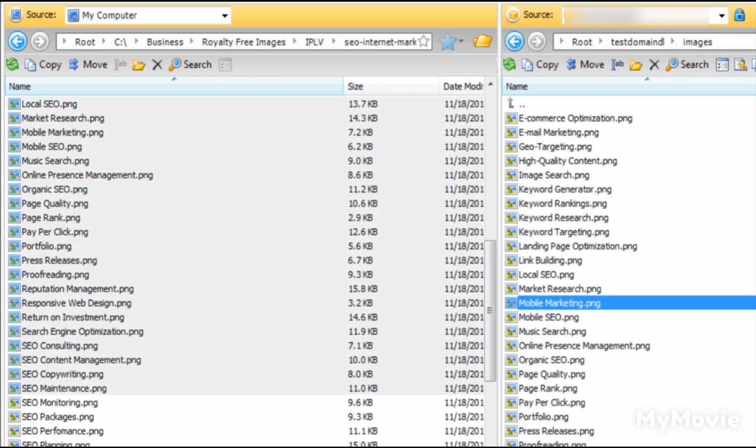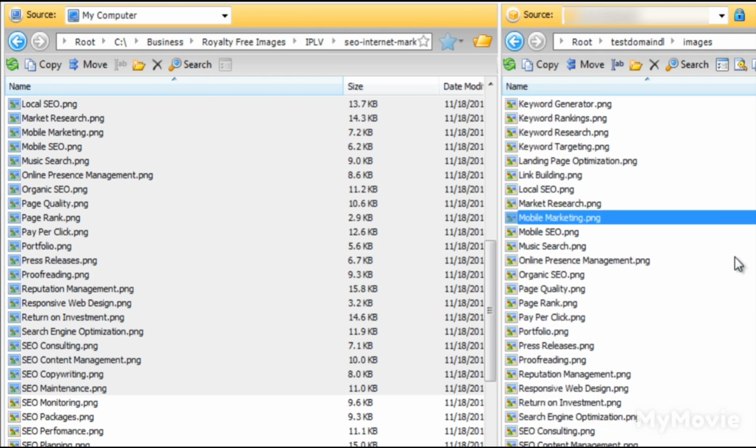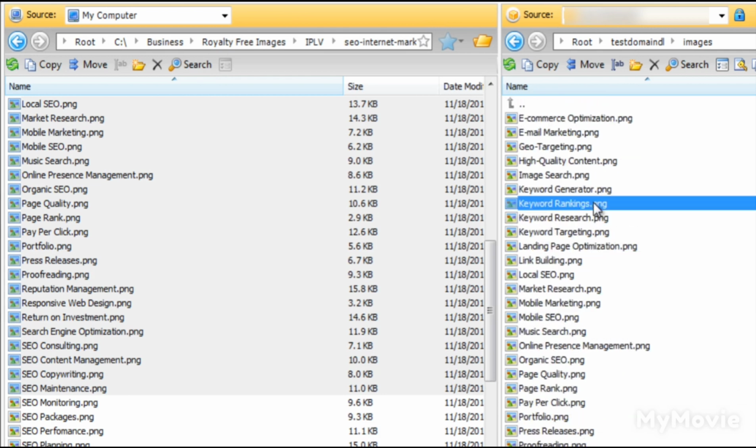I'm using the multi-part upload option. And as you saw, within less than a second, we uploaded all of these images. So that's how easy it is to upload from the left to the right.